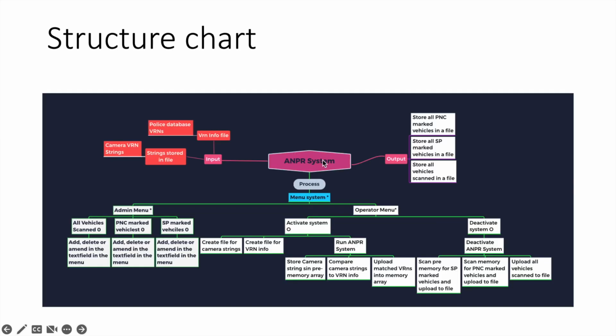Now, the next chart I made was the structure chart. This chart shows the input, process, and output of my system. For the input, we can see the police database sends VRNs into the VRN info file, and the camera VRN strings are stored in a file, and this is our input into our system. Looking at the process, again, we've got the admin menu, we've got the operator menu.